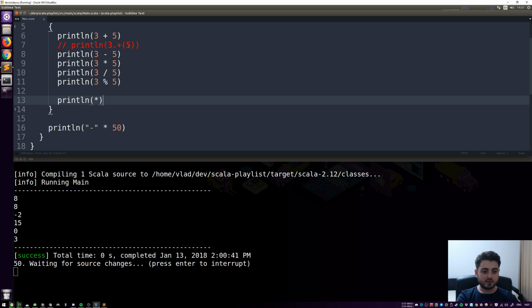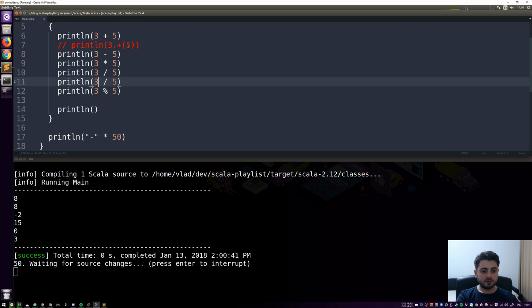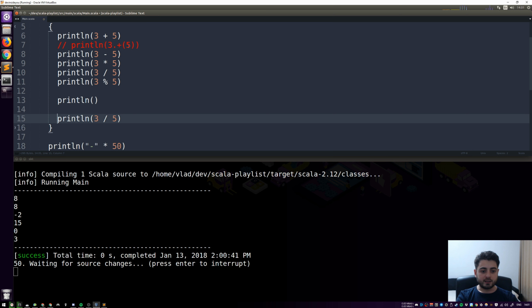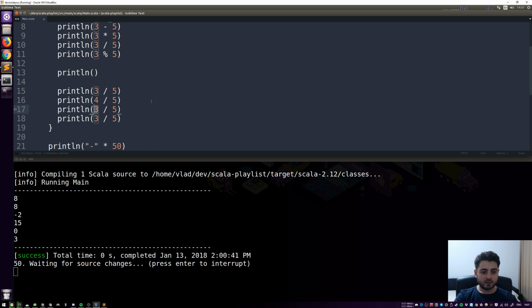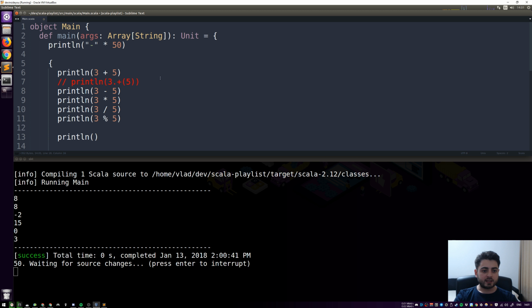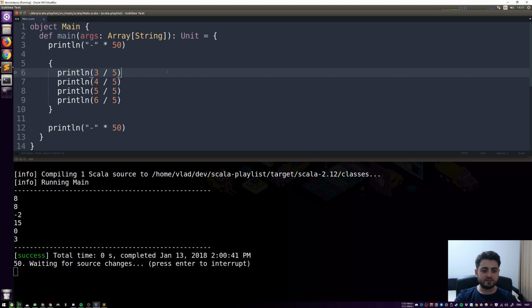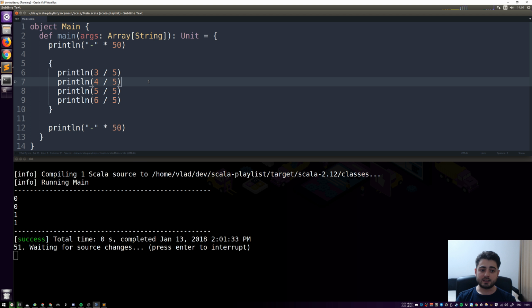So let's have an empty line over here, and let's duplicate this one, right? And then we're going to have the same thing with, I don't know, 4, 5, and 6. Actually, we don't really need this anymore. Let's just remove that. So we just have division: 3 divided by 5, 4 divided by 5, and 6 divided by 5. Now this is not the same thing as what you're used to in math, right? Because over here, what is coming out is an integer, right? So what we have here is an integer division, right?